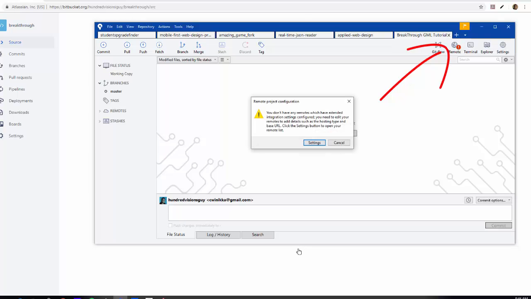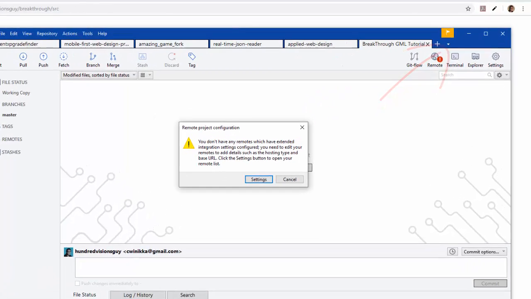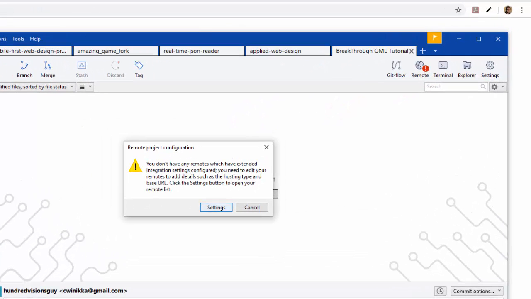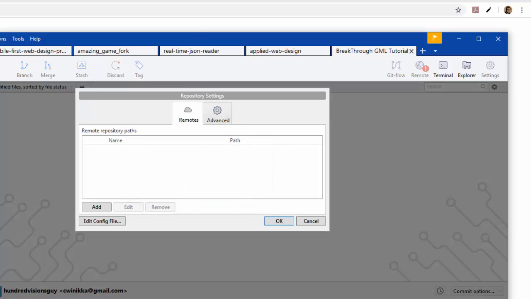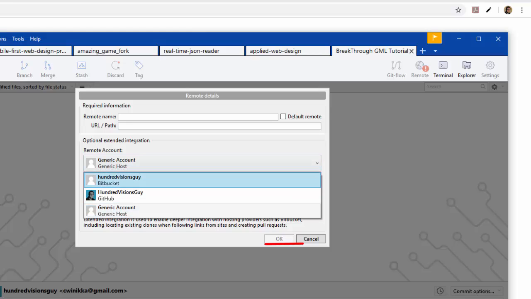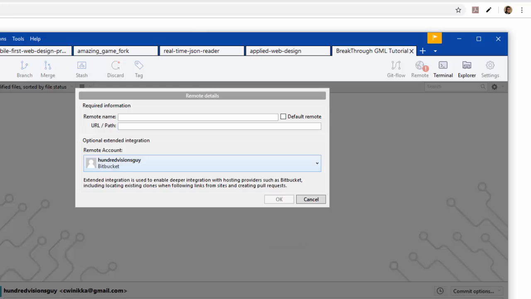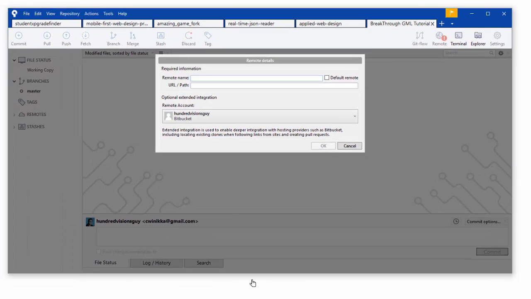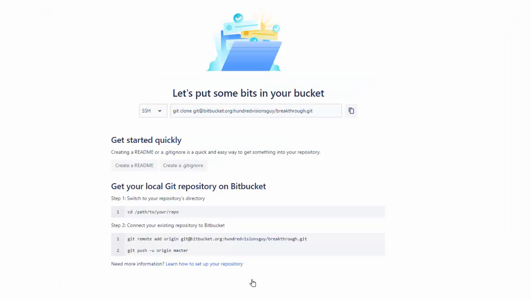So what you do is you click remote, and it says you don't have any remotes which have the settings configured, blah, blah, blah. So I'm going to click on settings, and I want to add. So I'm going to click on add, and it's really important here where it says remote account. You want to change that to your Bitbucket account. So there it is, Bitbucket. Now I need the remote name and the path. So the name is going to be what you see right there or right here. Right after that last slash, right before the .git. Whatever that is, you're just going to copy that.